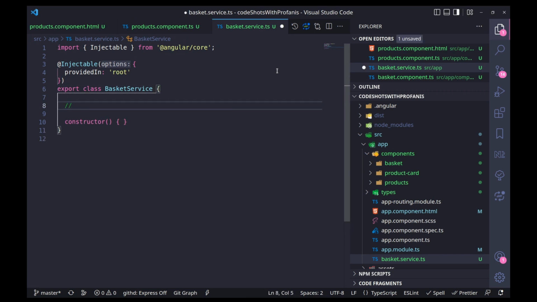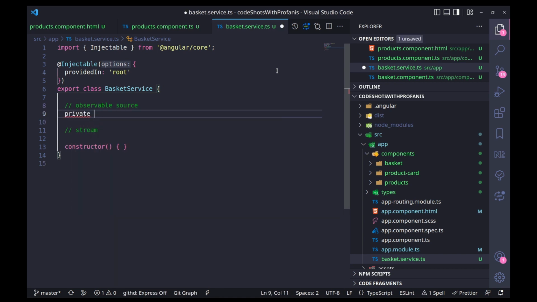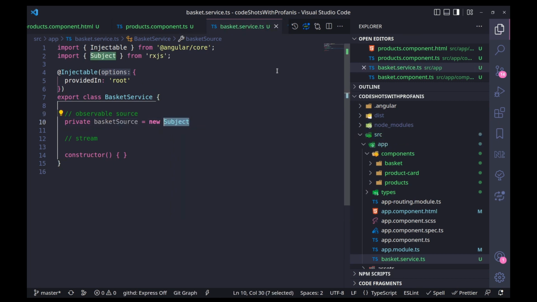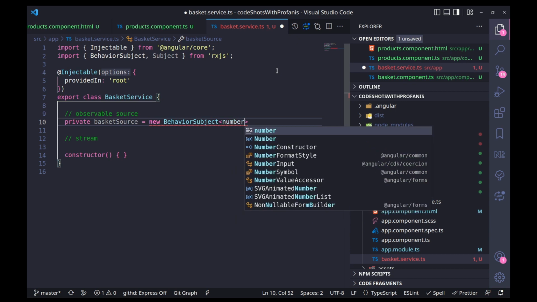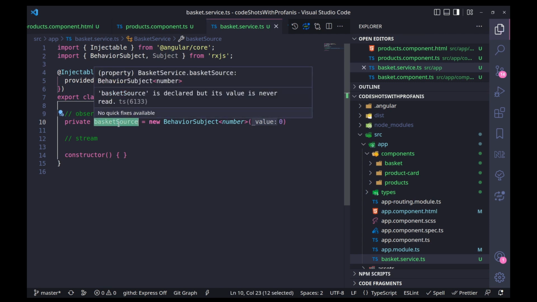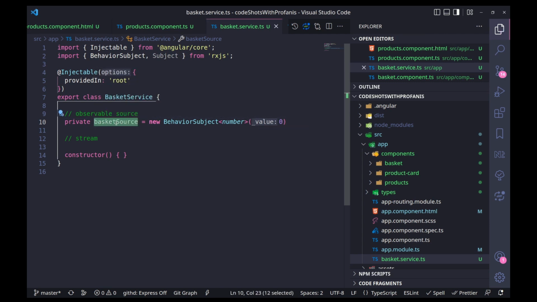At first, we need to have an observable source here, and also we need to have a stream. The observable source will be a private basket source equals to new subject. Or you know what? We can even use a behavior subject here. The behavior subject is a special type of subject where it's a generic type, so we can say this is a number and it also accepts a default value. And the basket source by default is 0. This is private, which means that only the basket service will interact with the basket source.